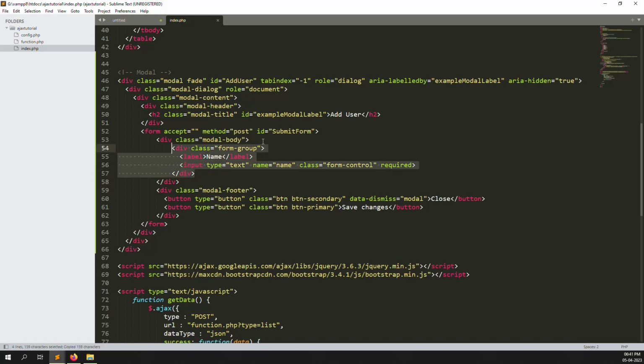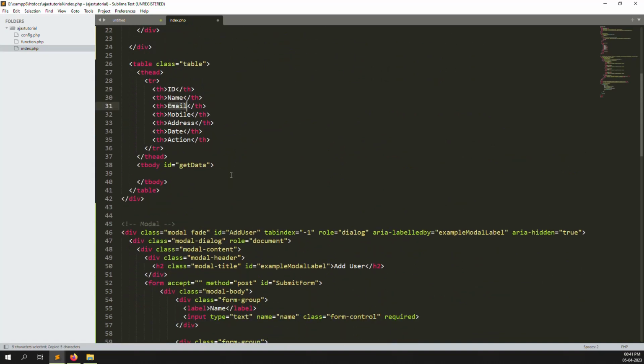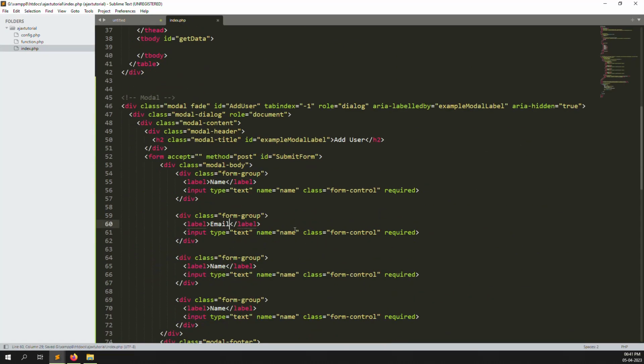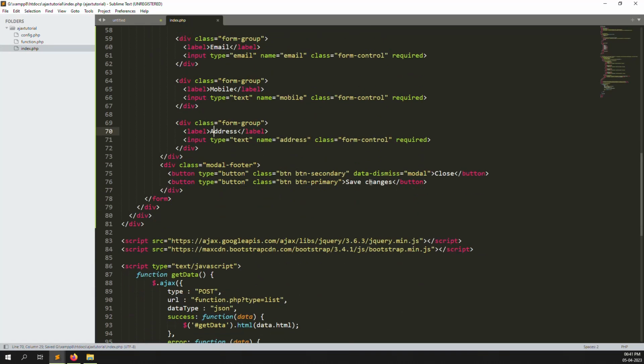Let's copy for all fields: name, email, phone and address. Just copy and put it here for email, and you can put your name with email. Also type is equal to email. After that mobile and address. Let's make it mobile, your mobile, in smaller letters. Here you can type address, and also pass address here. Let's save the changes and make a submit button. Submit, and you can change the text to submit here.